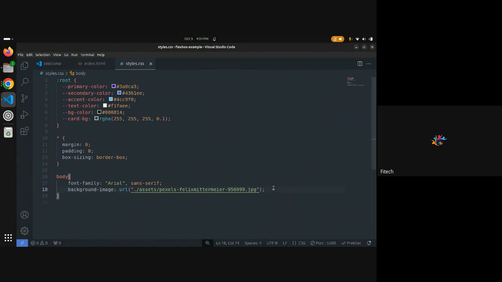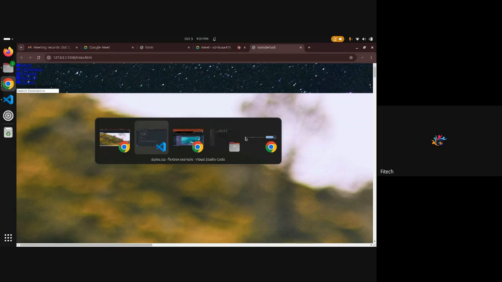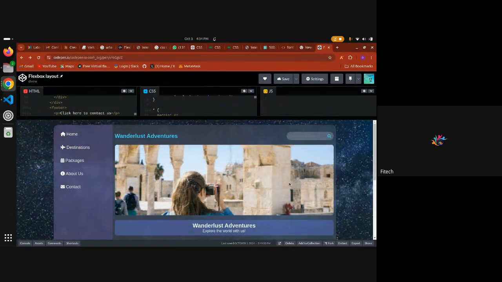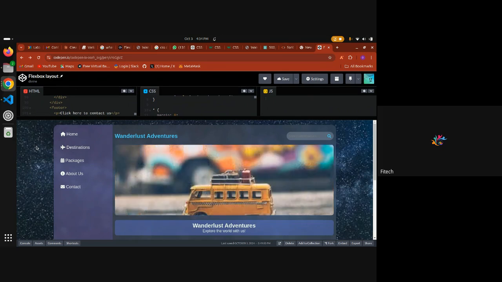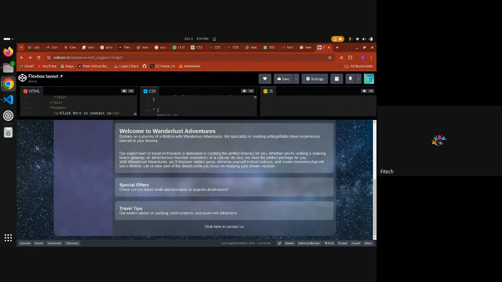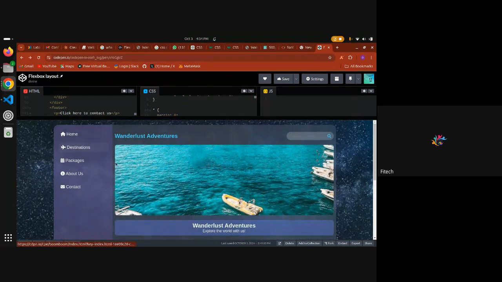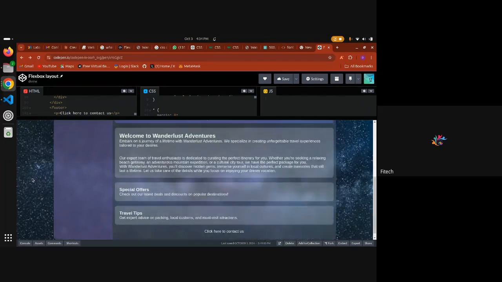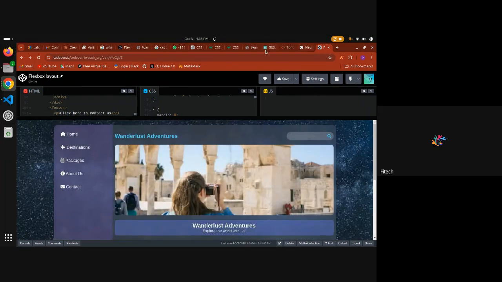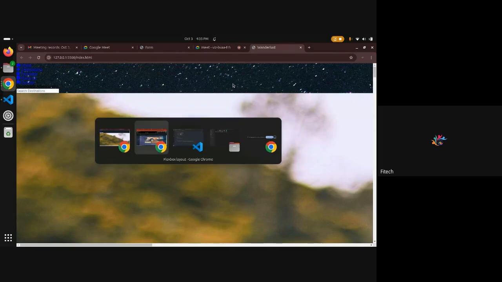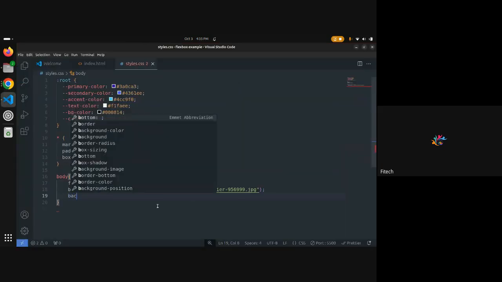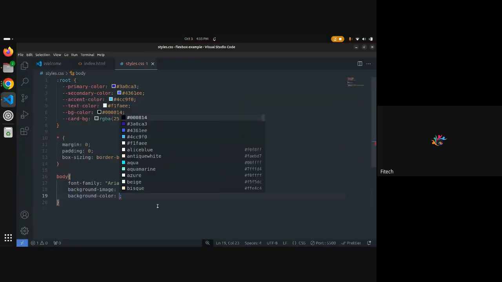If you notice here, there's a card. We don't want this image to be so sharp that you cannot see the contents over here. So I'm going to set a color on this as well. Let's say background color.